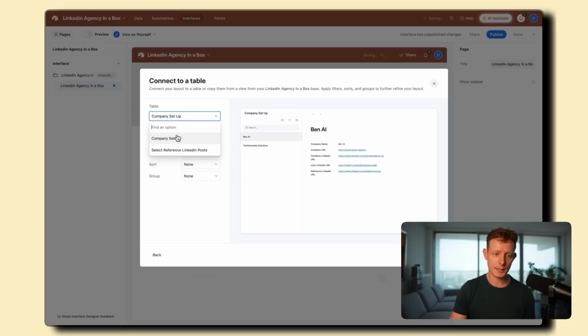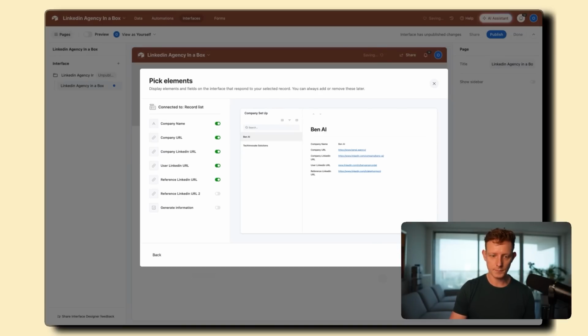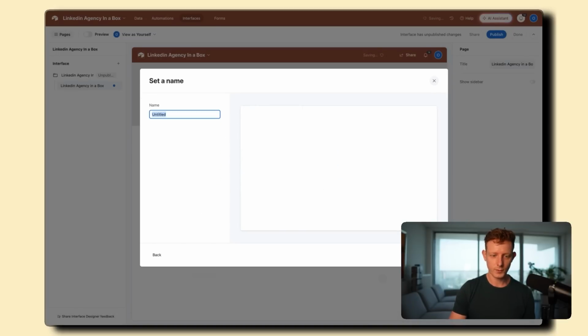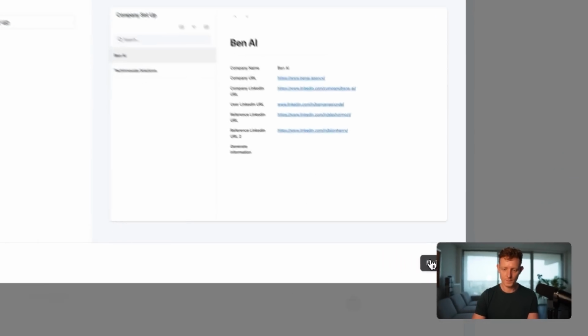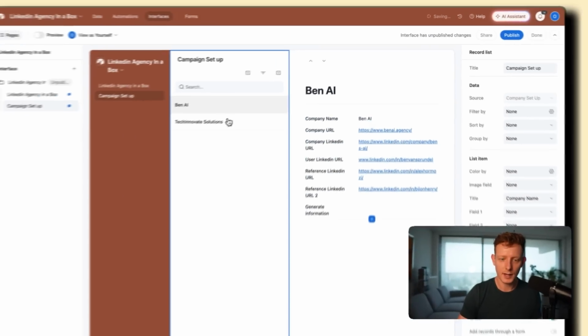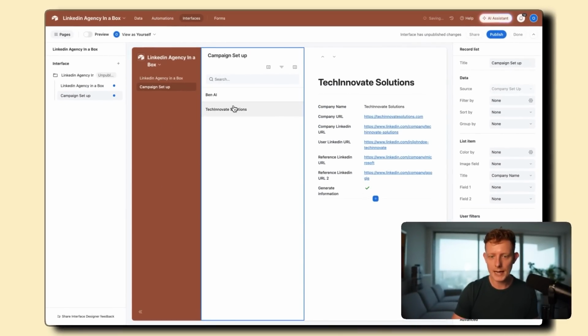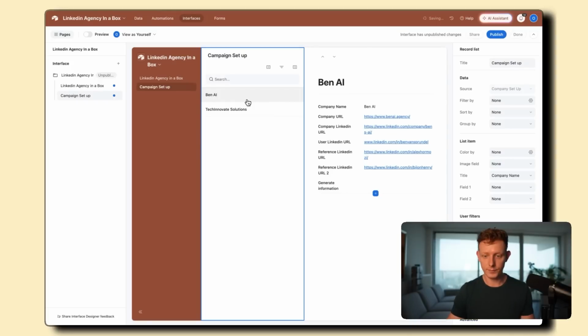Here we can just select the table. In this case, we're going to select the company setup table. If I click on next here, we can already select what we want to show in this table. We want to show everything. Of course, what I forgot in that system is the actual output when we generate this, which we do want to put there. So we can set up a name here. Let's say campaign setup. And I can see here we get the companies we can manage the LinkedIn for, and here we have the input field.